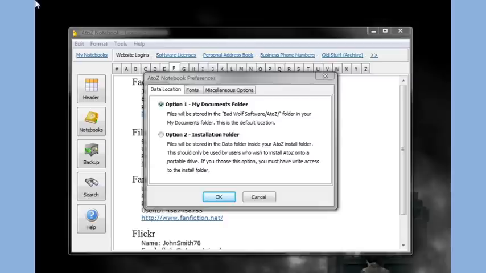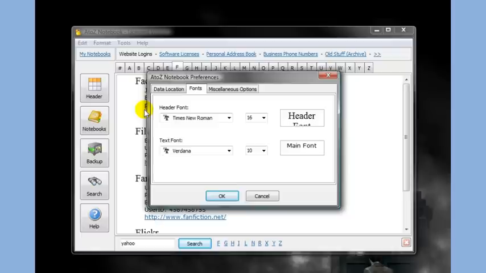You can decide whether to store your notebooks in your My Documents folder or in your installation folder on a thumb drive. You can decide which fonts to use for item headers and for the main text, and you can check a couple of boxes for minor things that I'm not even going to show you. And that's it as far as options go. If you want more options, then this is the wrong product for you.